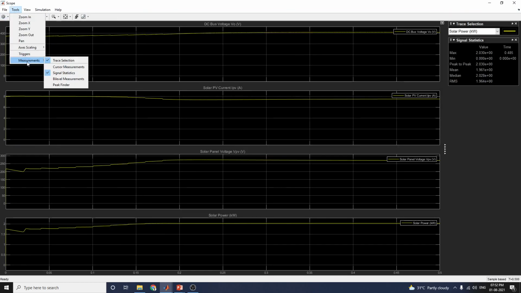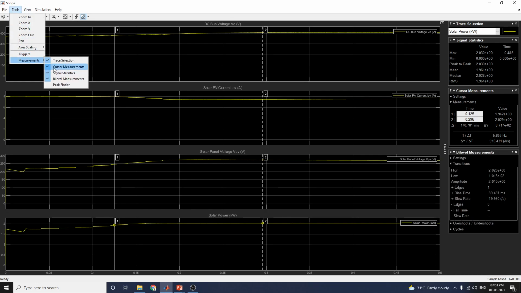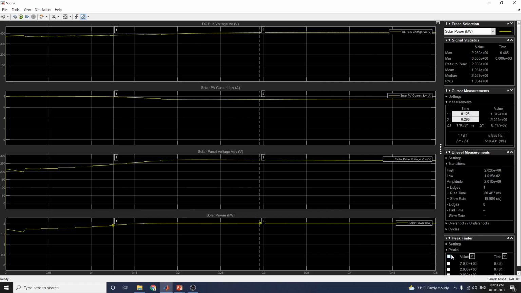Also, by using this tools option, cursor measurements are possible. In this cursor measurement, you can see where your cursor is placed, and based on that you can see the measurement time value. You can also analyze the delta y by delta t value. Also it is possible by using this tools option, level measurement, and the peak finder also. For example, I am choosing these peaks wherever I need to find and analyze the value, and you can get it. Based on that, you can analyze this example.